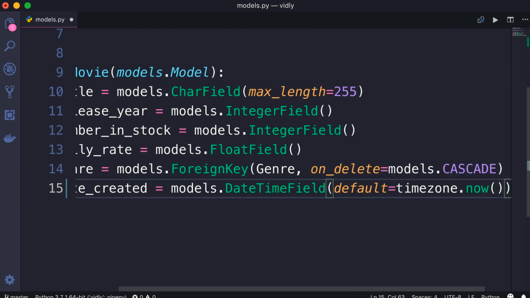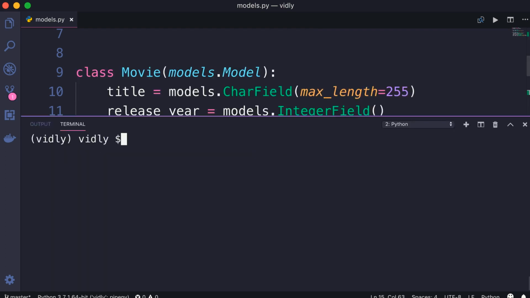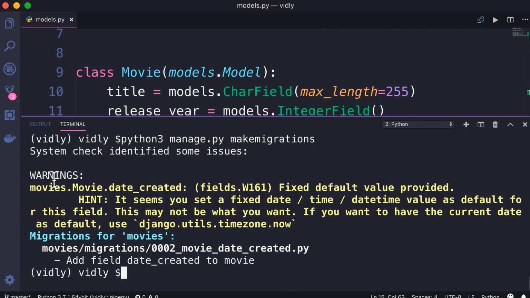If I call this method, when I create a migration, the current datetime will be hard-coded in our migration. Let me show you what happens. So here I'm going to call this method, save the changes. Now we need to create a migration. So here on the terminal, let's run python manage.py makemigrations. We got a warning: it seems you set a fixed datetime value as a default for this field. What does this mean? Well, we'll have to look at migration number 2, and it's called movie_date_created.